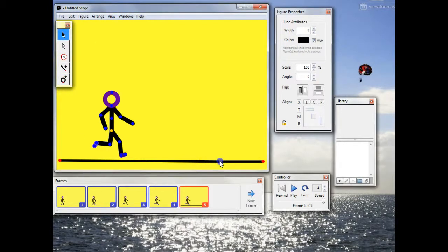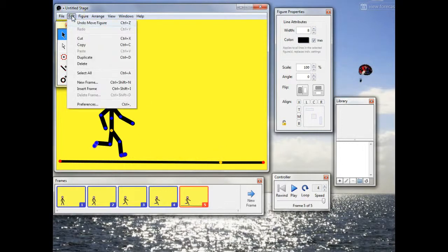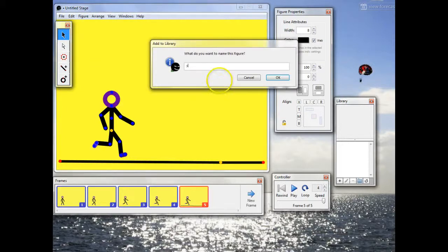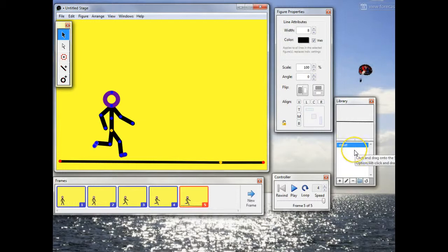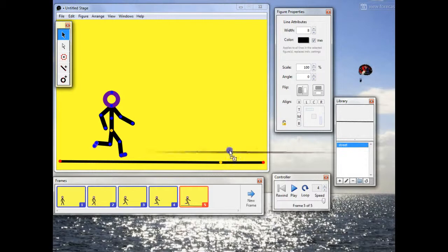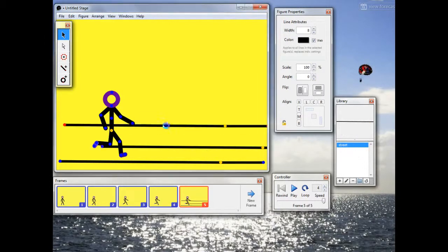So I'm going to save this to my library. After I create this, I'm going to select the figure and add to library. You're going to give it a name, something that you'll remember, and click on OK. And now I'll have my street. I could use as many streets as I want. I could just click and drag. So you can make however many you need, always moving them with the yellow.